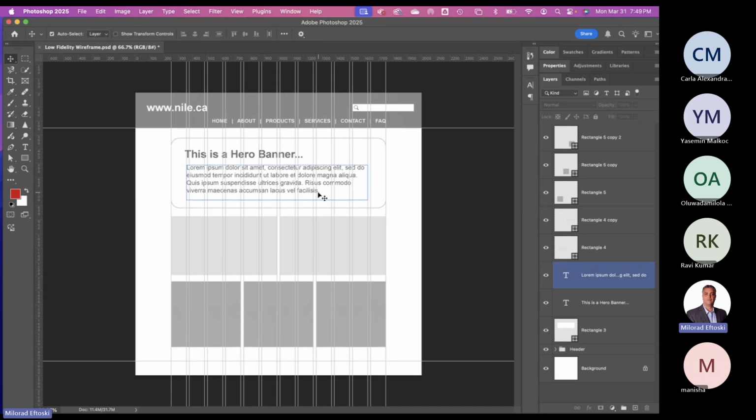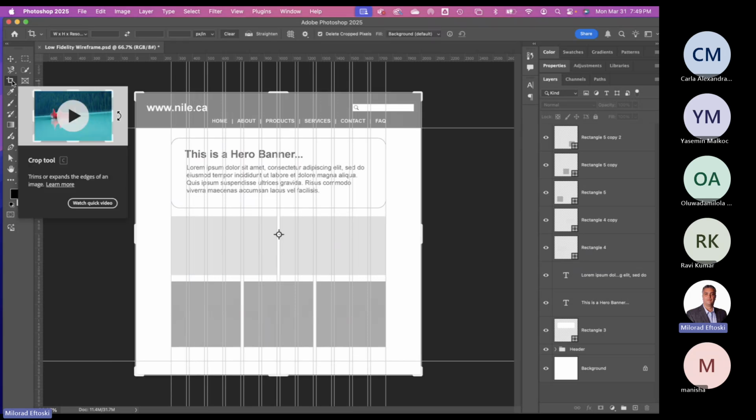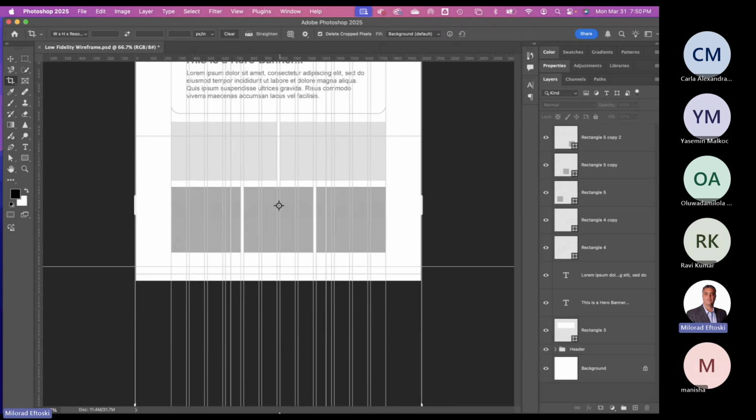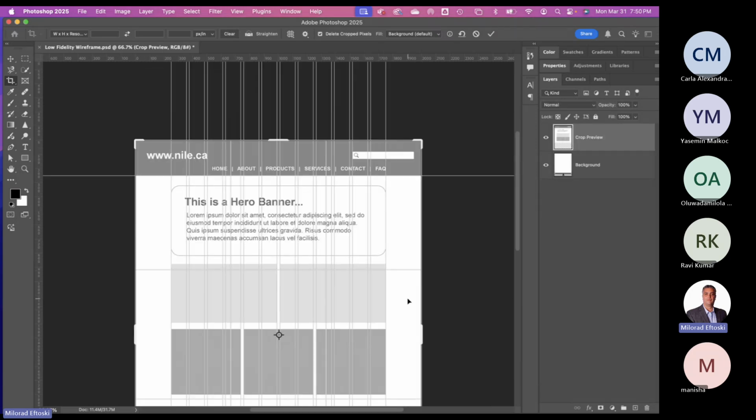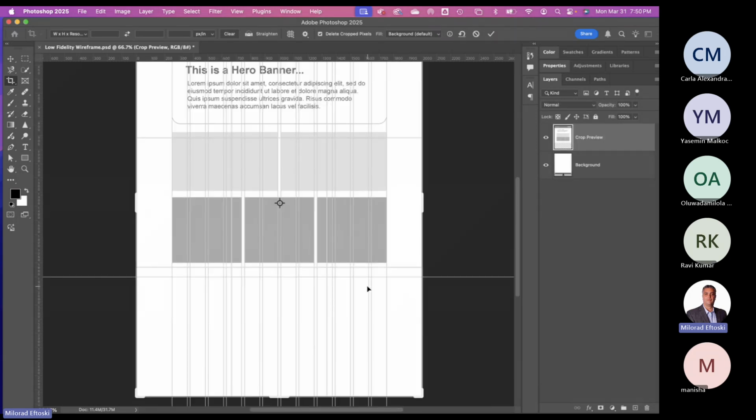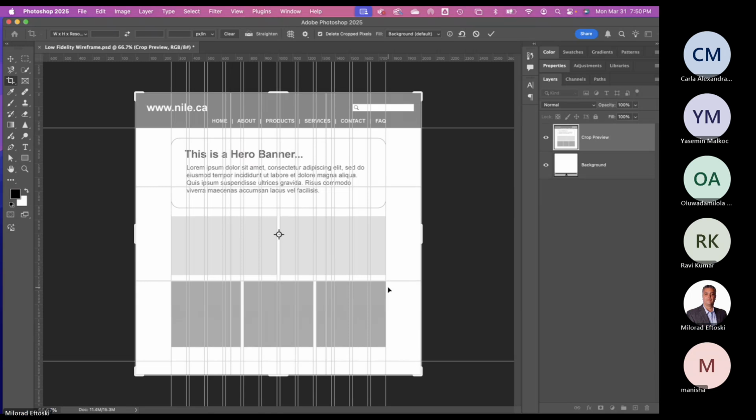I can go to, let me press D for default. I want to keep this black and white. If I go to the crop tool, okay, I can just go down here and make the website as long as I want, right? I can keep building sections and stuff. I can make this as big as I want, okay? I want you to keep that in mind.